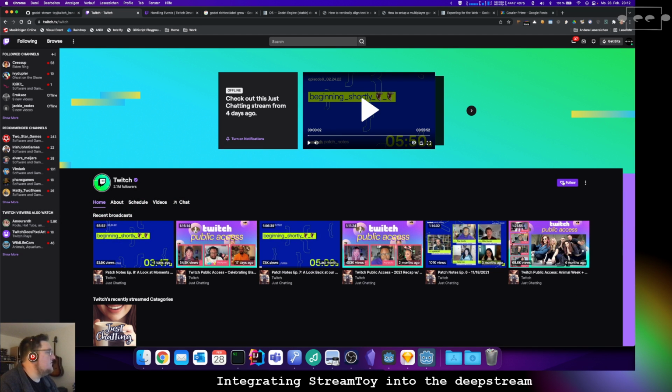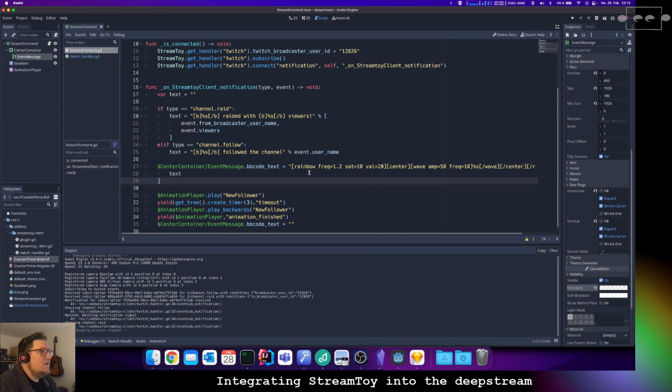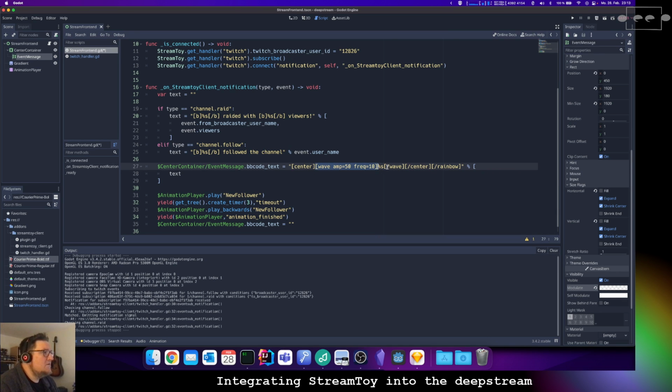Okay, I don't need the waving anymore, but this looks quite okay. So don't need the rainbow here anymore. Center with the wave is also too much. Let's remove this as well. And it was pretty big, wasn't it?